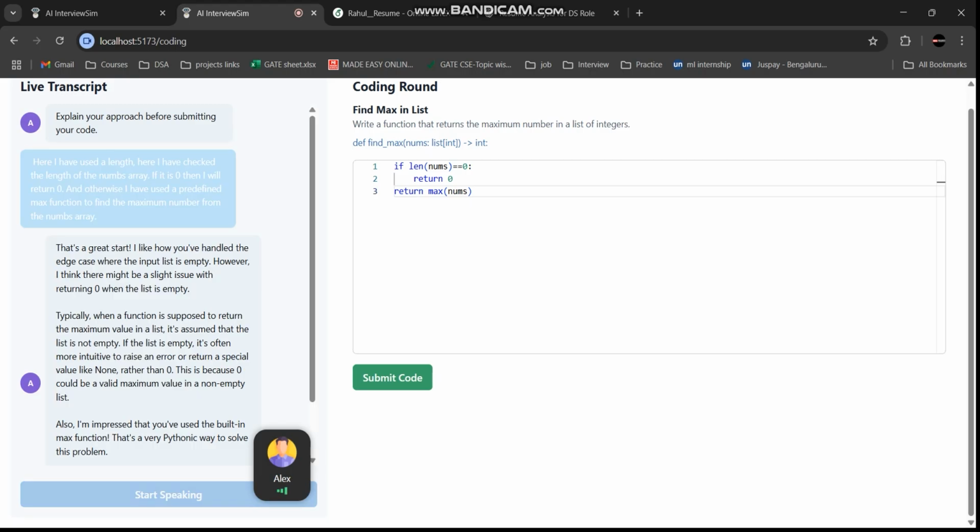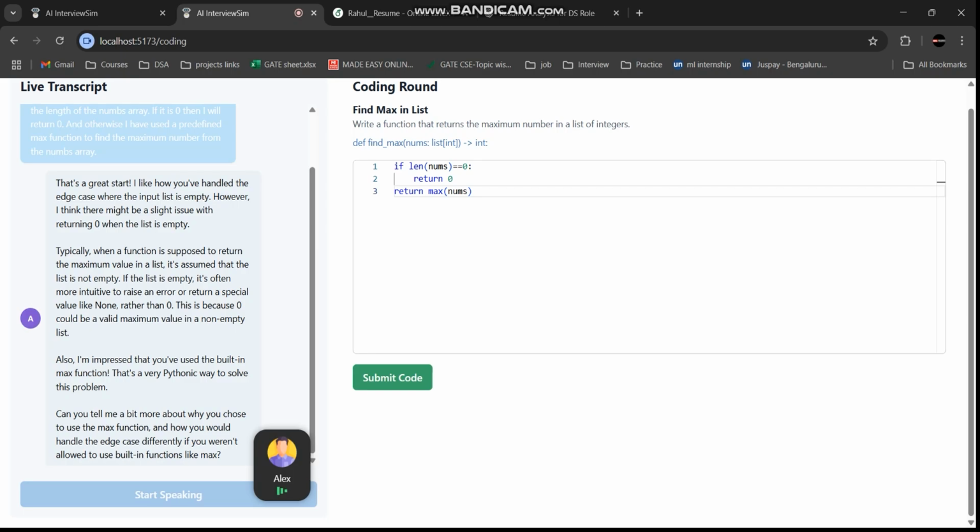That's a great start. I like how you've handled the edge case where the input list is empty. However, I think there might be a slight issue with returning 0 when the list is empty. Typically, when a function is supposed to return the maximum value in a list, it's assumed that the list is not empty. If the list is empty, it's often more intuitive to raise an error or return a special value like None, rather than 0. This is because 0 could be a valid maximum value in a non-empty list.